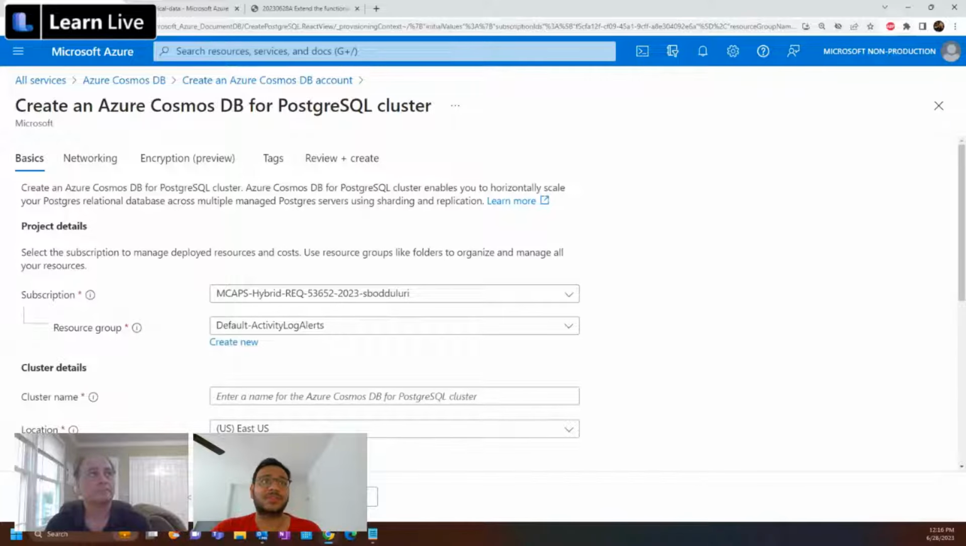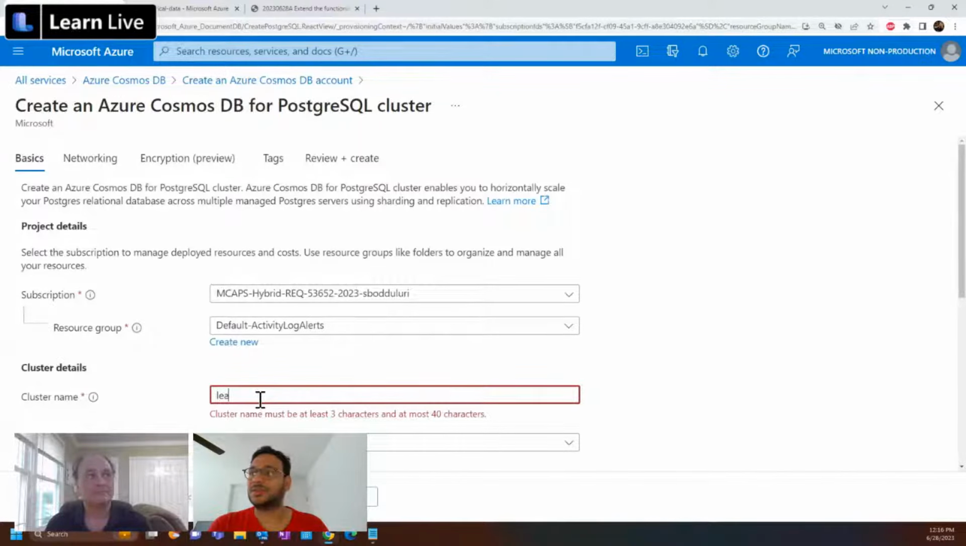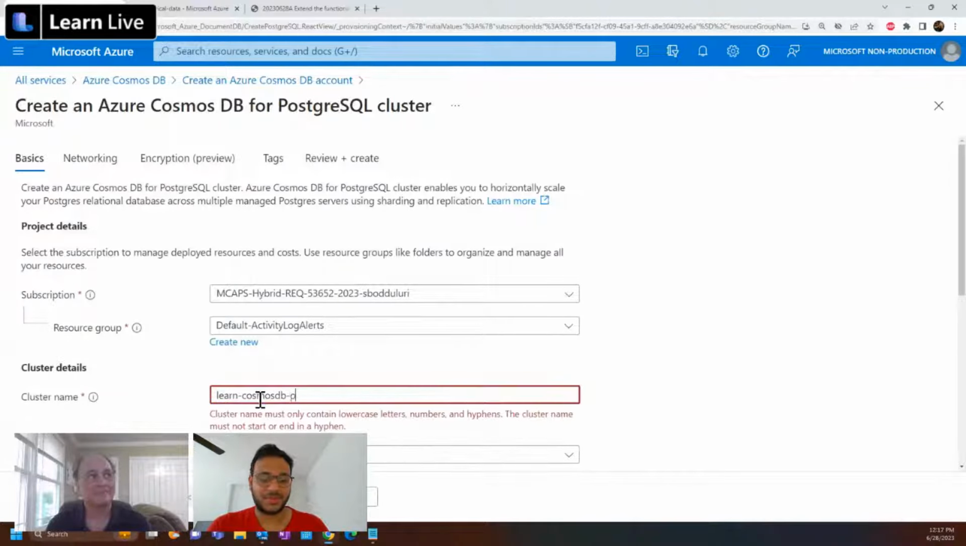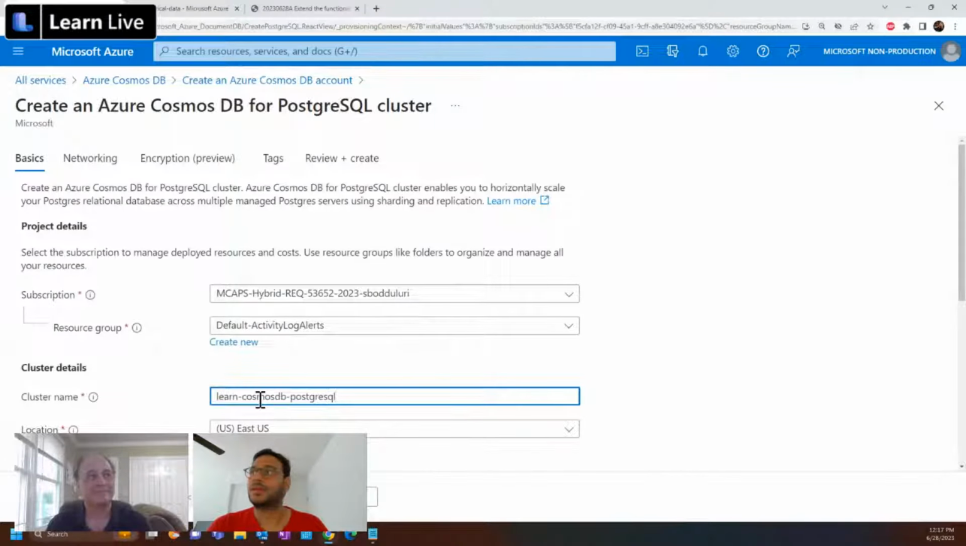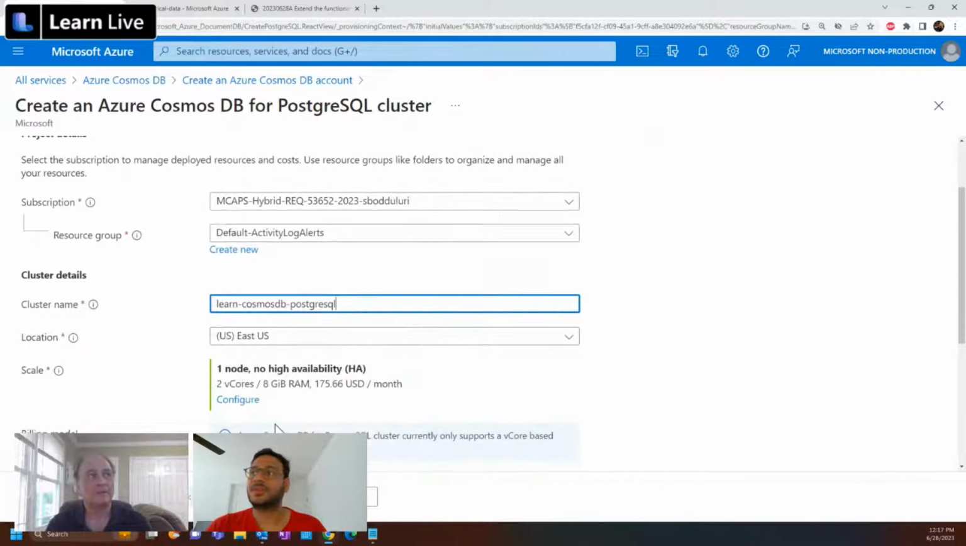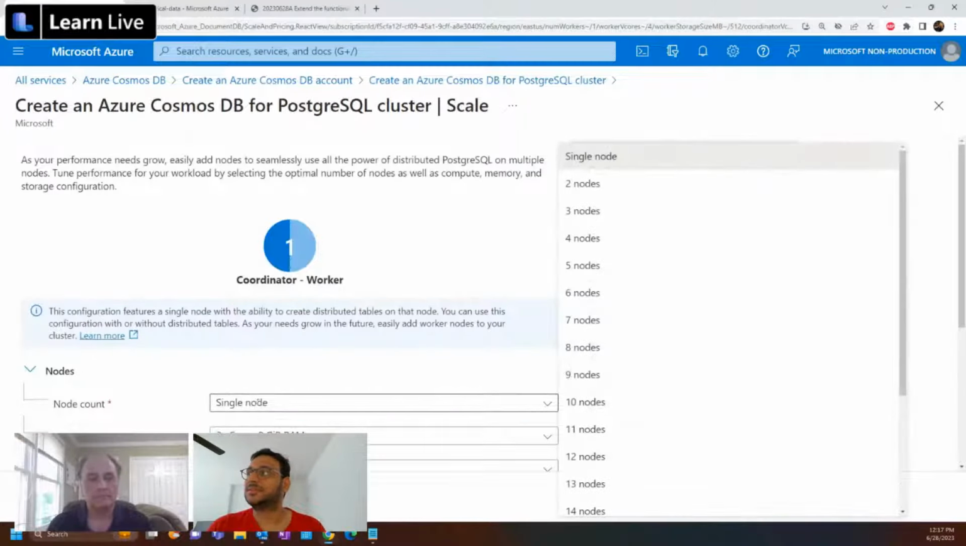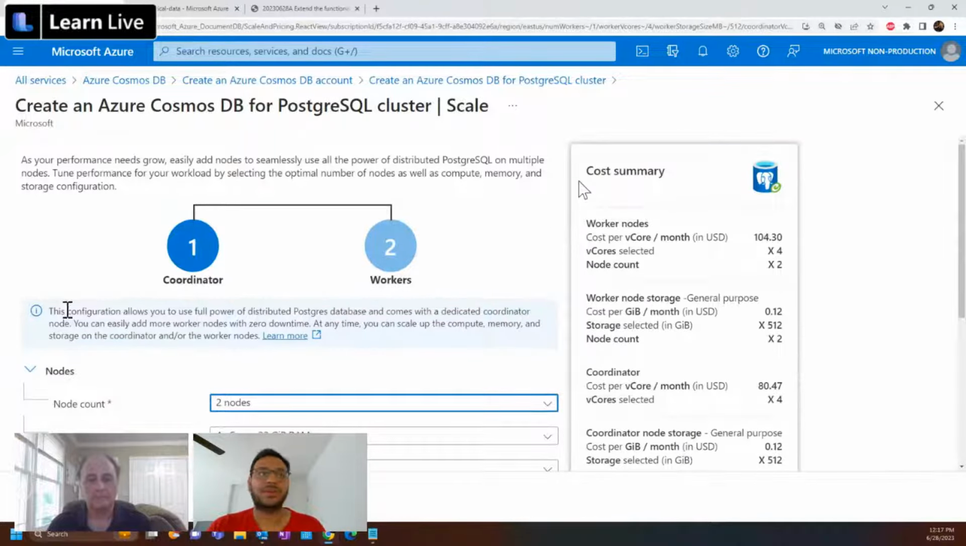And you should be able to see the subscription, the resource group, and the cluster name. The cluster name here is going to be based on today's lab. It should be a unique name from the lab, Cosmos DB for PostgreSQL. And we can choose the region, and this is where we select the scale. For today's lab, we need to make sure we have 2 nodes, one coordinator node and one worker node. But I could just start off with one node.